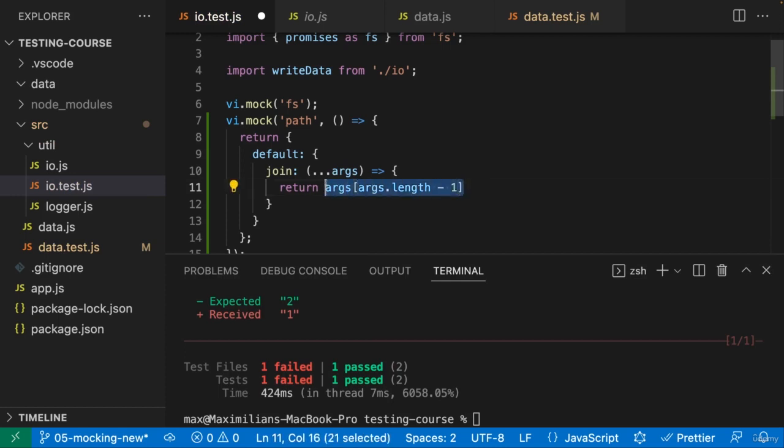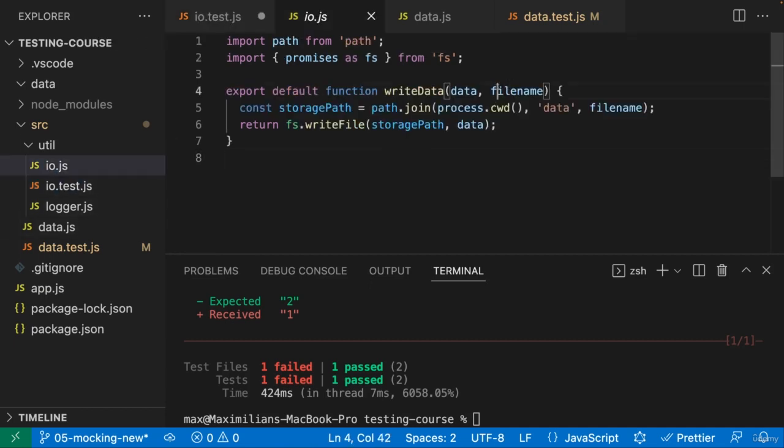So this returns the last element of the arguments we get, and the last element will always be the file name. So in the end, now join just returns the file name for our tests, nowhere else but for our tests, and therefore we know that for our tests, storage path will be the file name. So we mocked away this external code to simplify our test, because now we know that write file should receive our file name as a first argument, and then the data as a second argument. The data which we pass into write data here.